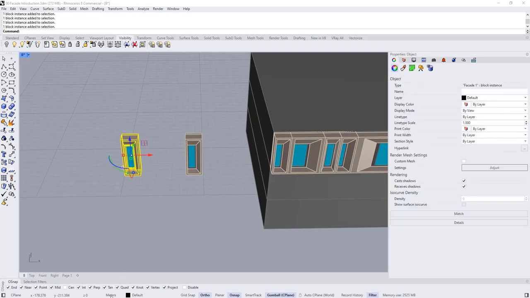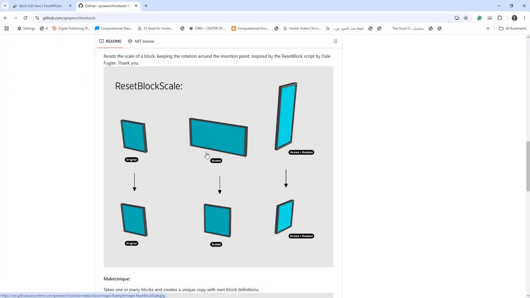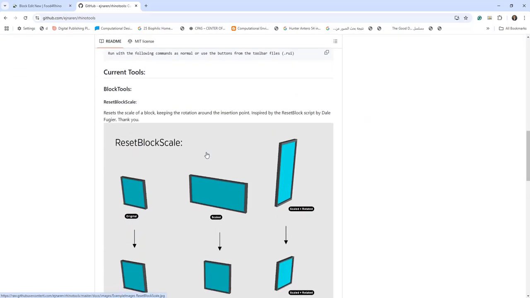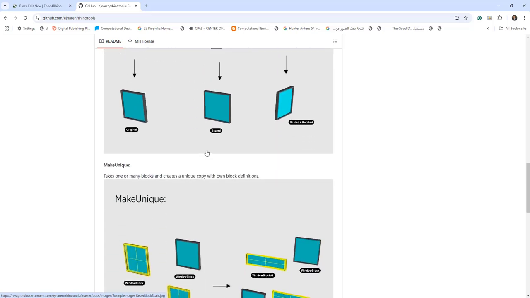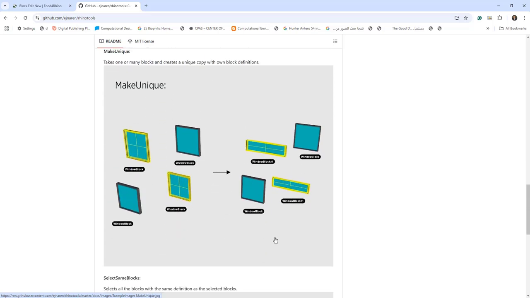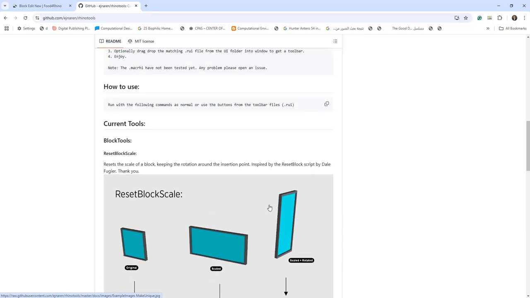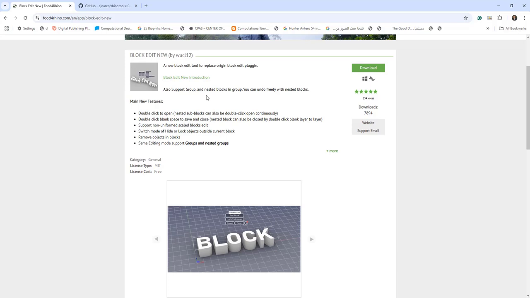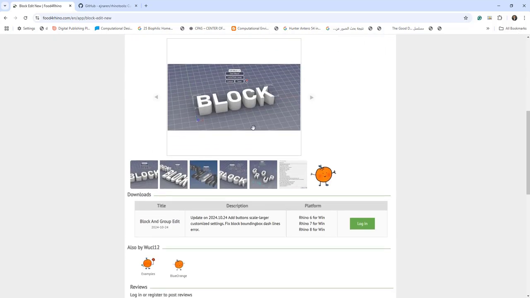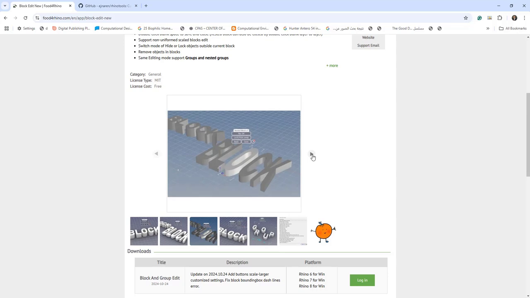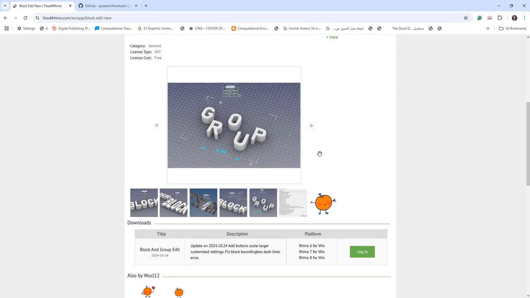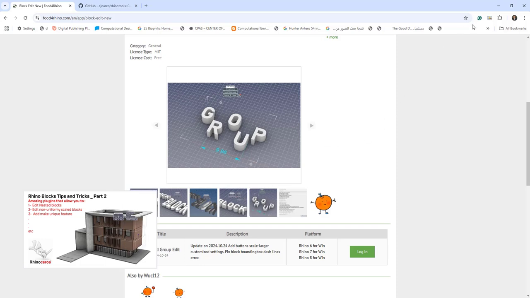So okay, so there is this plugin named Block Tools by Ejner. It adds a lot of other new features, but the one that we are going to use a lot is Make Unique. So I will add the link in the description to download it. And also this is one that's named Block Edit New that adds a lot of new features like editing block, isolating blocks. It also allows you to edit groups. I will add the link of it for the descriptions, and I already created a tutorial about it. We'll add the link for it too.